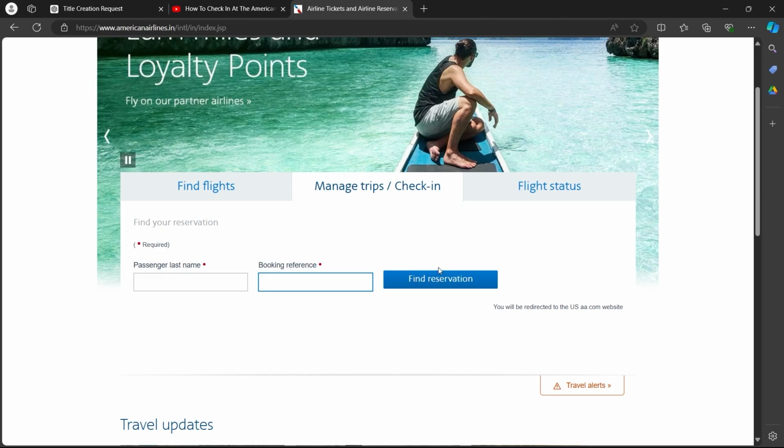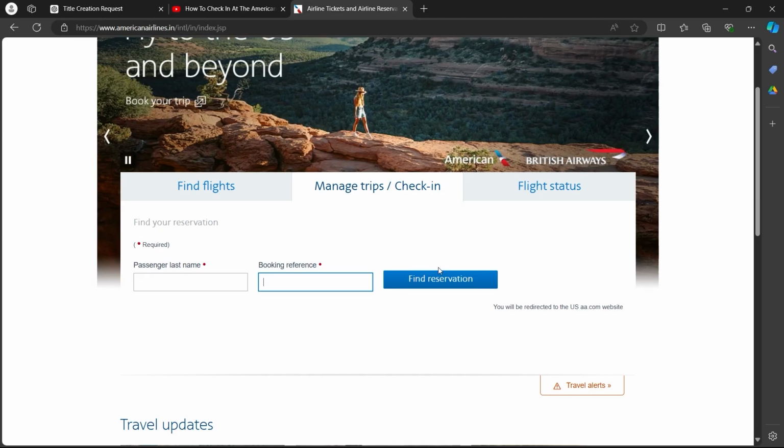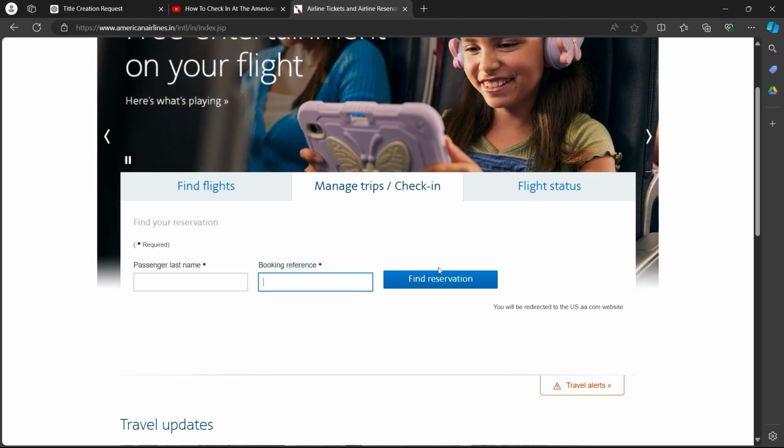Choose your seat, check in your bags and click Continue again. Lastly, confirm all your trip details and you're done. You can even print your boarding pass directly from the website.